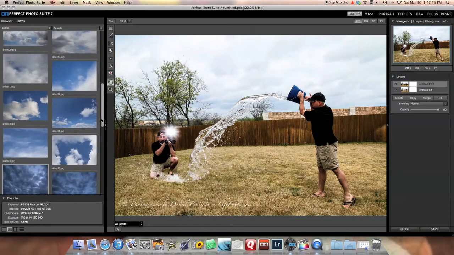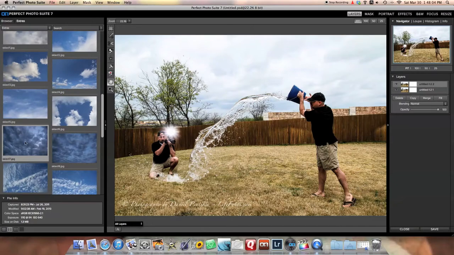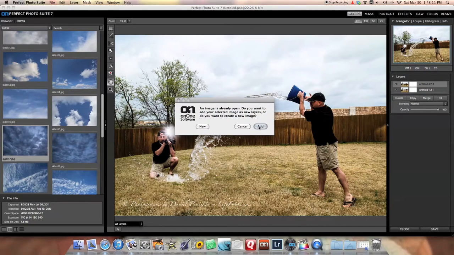Okay, so I want to give this a little bit more of a punchy look. I contrasted this out quite a bit, so I want to try to find something that's going to match up with that. I saw this earlier, so I'm going to go ahead and select this cloud here, and it's going to add a layer.